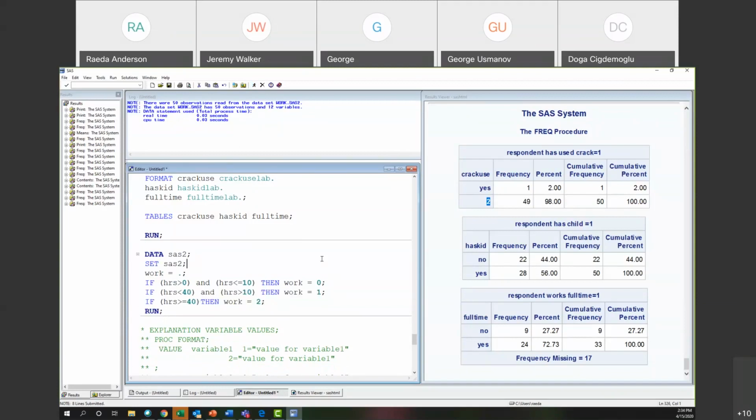What I want you to do is make a label where 0 is part-time less than 10 hours, where 1 is part-time more than 10 hours, and 2 is full-time. So I want you to make a label for this variable. Let's put it in the chat. I've made the variable for you. You see that the variable's name is work. So we're going to make a label for the variable work.